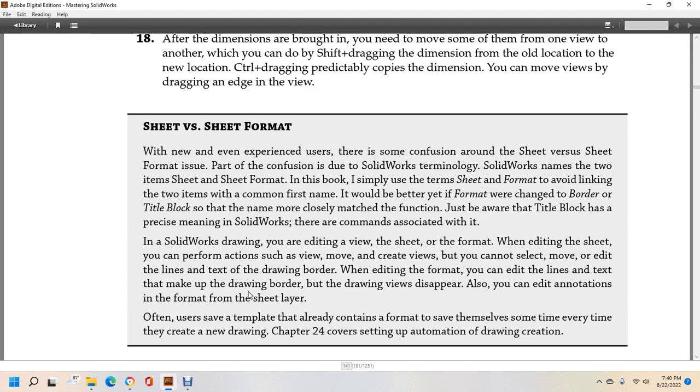Just be aware that the title block has a precise meaning in SolidWorks. There are commands associated with it. In a SolidWorks drawing, you are editing either the sheet or the format. When editing the sheet, you can perform actions such as creating views and moving them. When editing the format, you can edit the lines and text that make up the drawing border, and the drawing views disappear. Also, you can edit the notation of the format from the sheet layer.